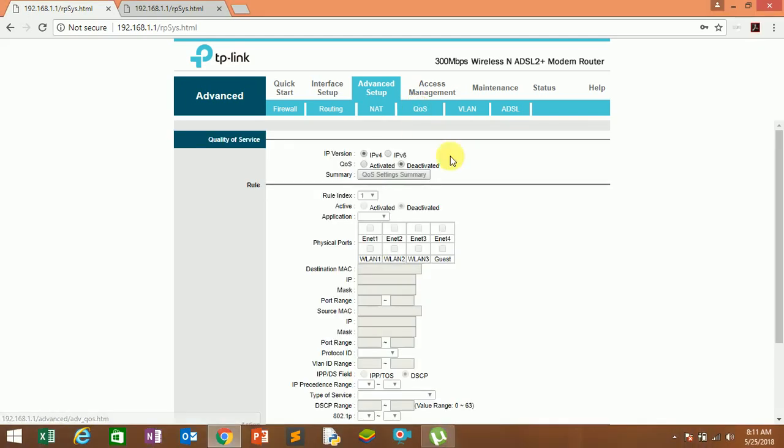Like in this quality of service, we give a higher administrative privilege to other ports and other IP addresses or websites in our network. Let's say, we can give higher priority to voice and video than data and other stuff.